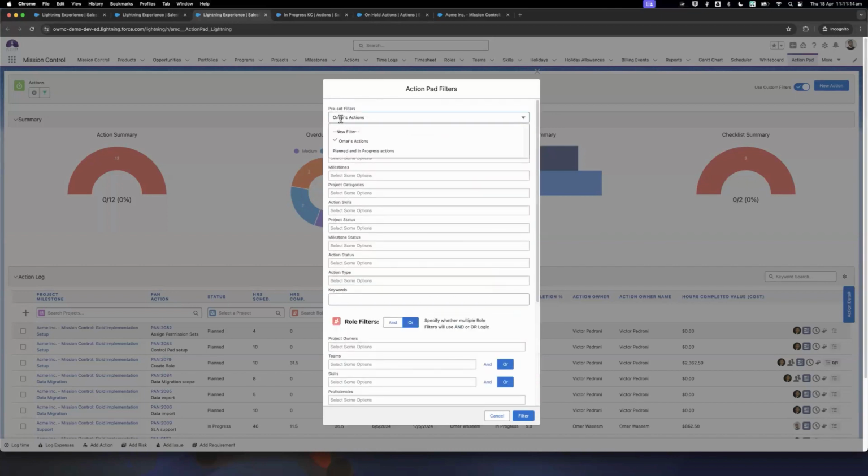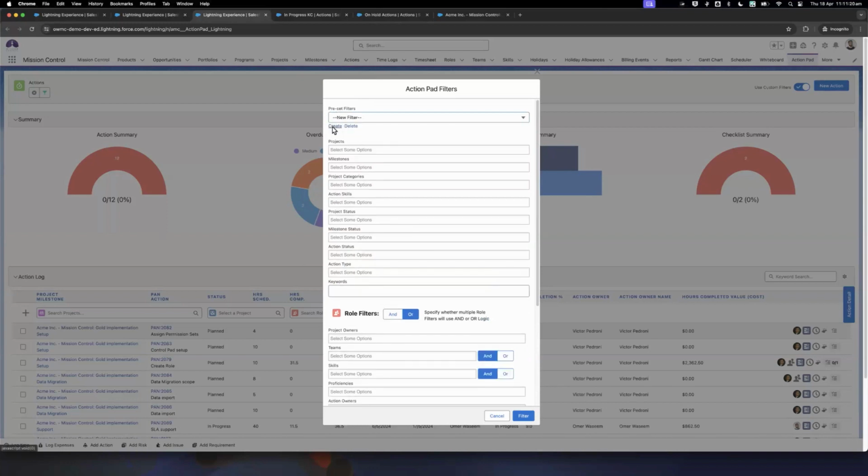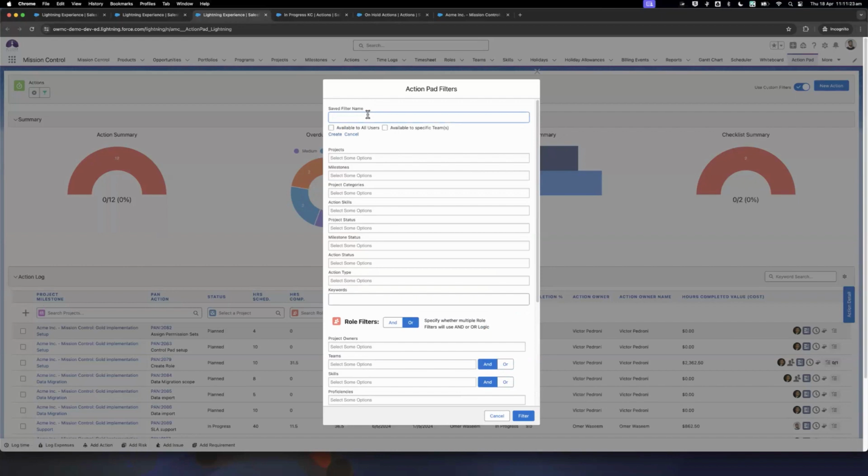So the way you can create new preset filters is by clicking on the new filter, create. You can give it a name. So let's say I want to see Chris's actions.